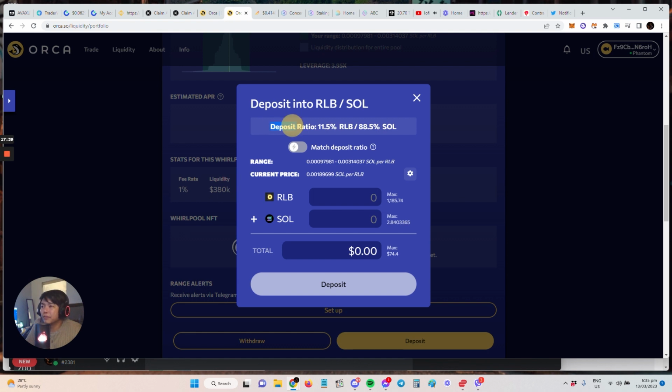You can see here the deposit ratio is 11.5% RLB and 88.5% Sol, which means that sobrang imbalance ng pool na to. It's not 50-50. I should be putting, let's say, 50%. Let's say if I had $100, right? $50 of that is going to go to Sol. $50 of that is going to go to RLB. Here, sobrang different nung style ko.